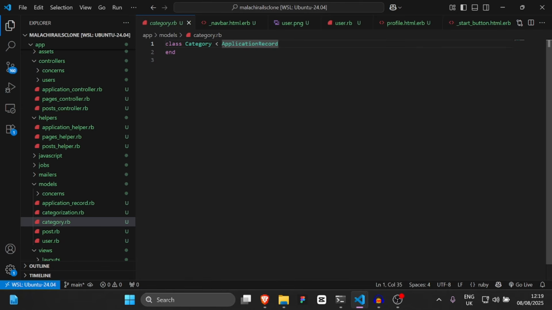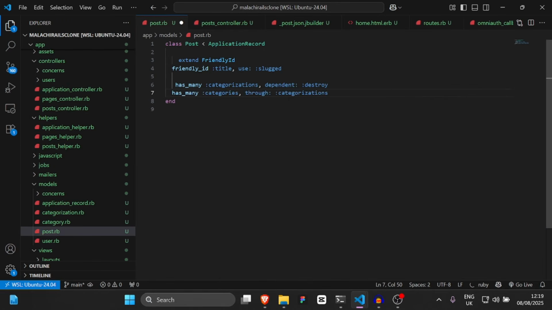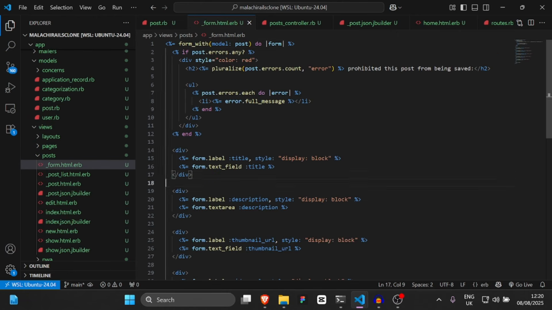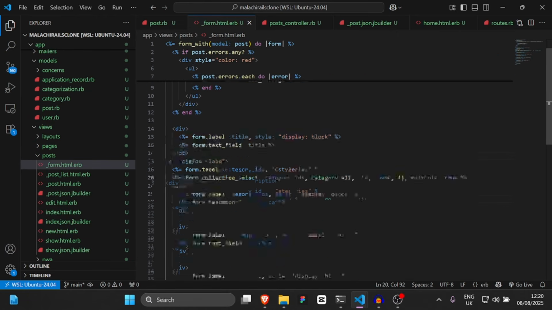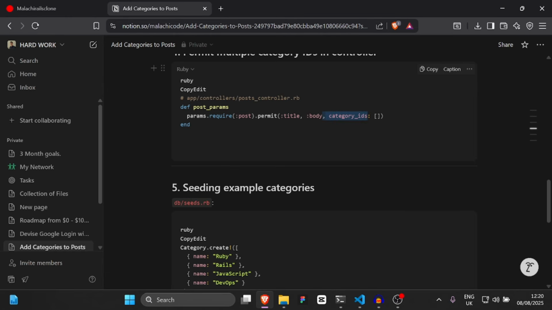Now in the category model, we want to add has_many :categorizations, dependent: :destroy, and has_many :posts, through: :categorizations. And then in the post.rb, we basically just want to have has_many :categorizations, dependent: :destroy, and has_many :categories, through: :categorizations. Then we're going to go to the _form.html.erb, and add this. That's basically going to allow us to add a select for all of the categories, so we're able to select all the categories that are available. And then we also need to permit them inside of the controller.